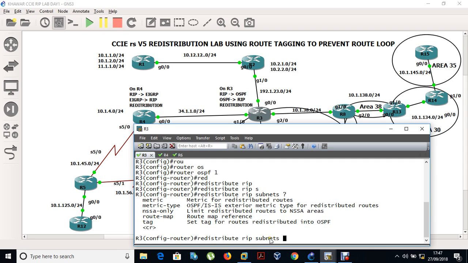And the metric type of OSPF, because as I said before, every routing protocol has certain characteristics. So OSPF has characteristics, and any routes that are coming into OSPF will need to have OSPF characteristics. For example, OSPF will be populating this network into another area, so OSPF will be responsible for reachability of these networks.